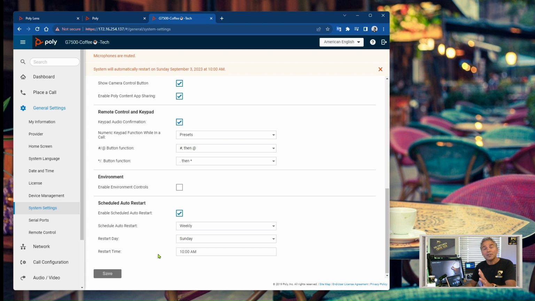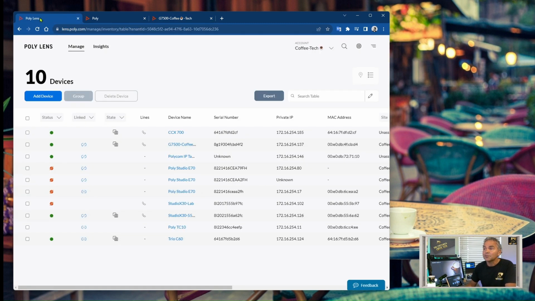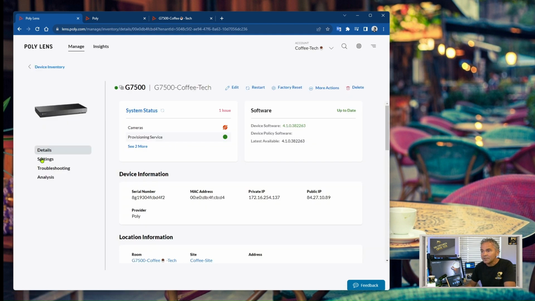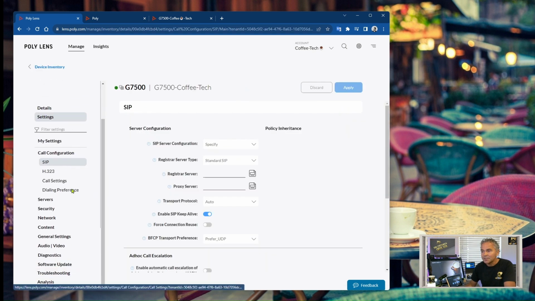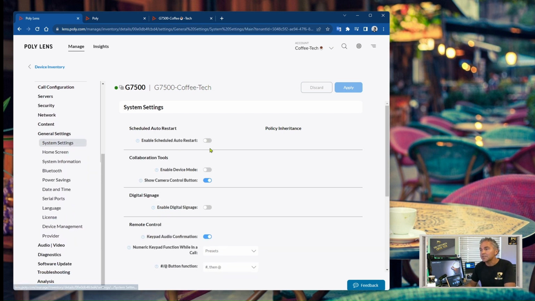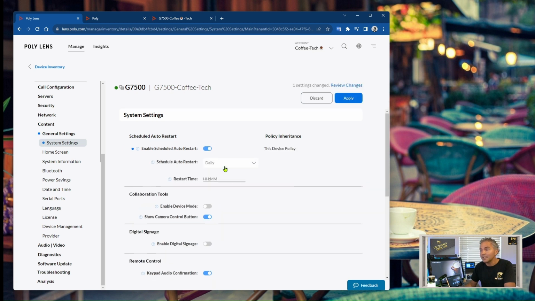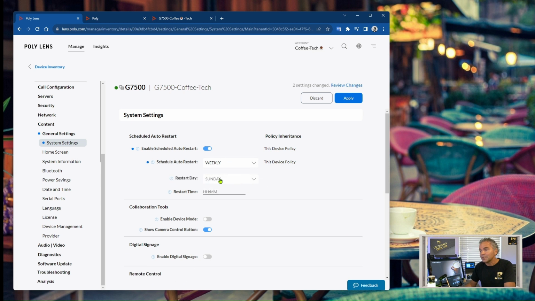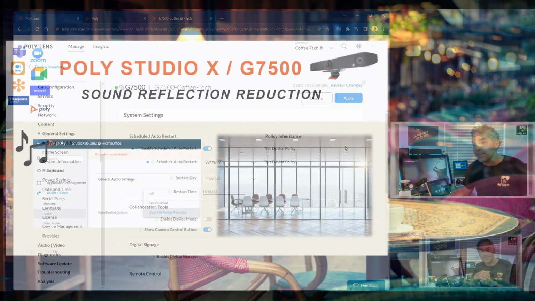Now, the same thing is available in PolyLens. So let me also show you it there. We go here, go to G7500, we go to System Settings, we go here to General Settings, and then under System Settings, you will be able to find enabled scheduled auto restart. So here you can enable it and set it, for example, to weekly at Sunday, a specific time, save it, set it to a specific group or to a specific site. And if you do that, you can use it during the week as optimized as possible.